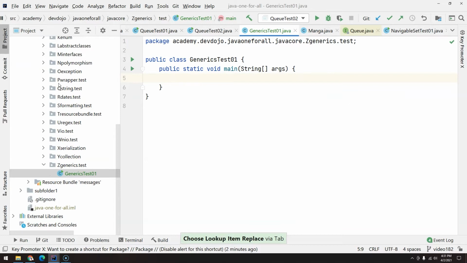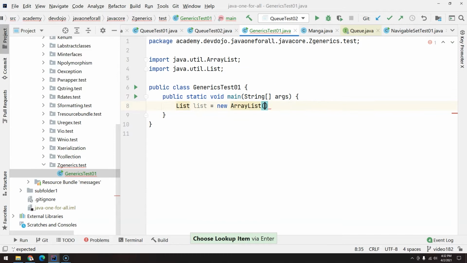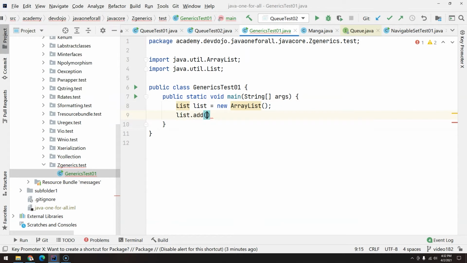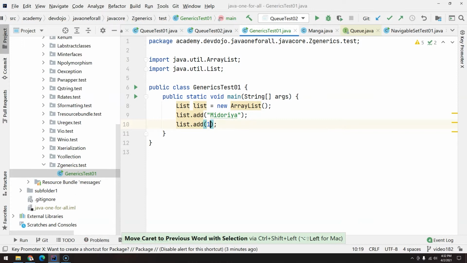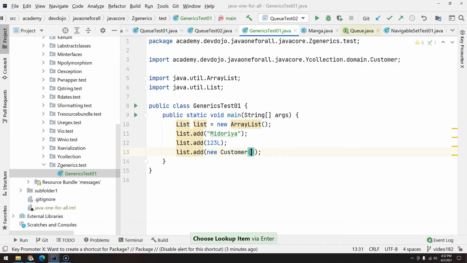So let me show you how things were done until Java 1.4 and why they introduced generics. We have a list, and as you can see, when we don't tell the type of that list, we can just add anything. The add accepts Object, and since everything is an object in Java, you can add strings, you can add longs, you can add custom objects, and so on.